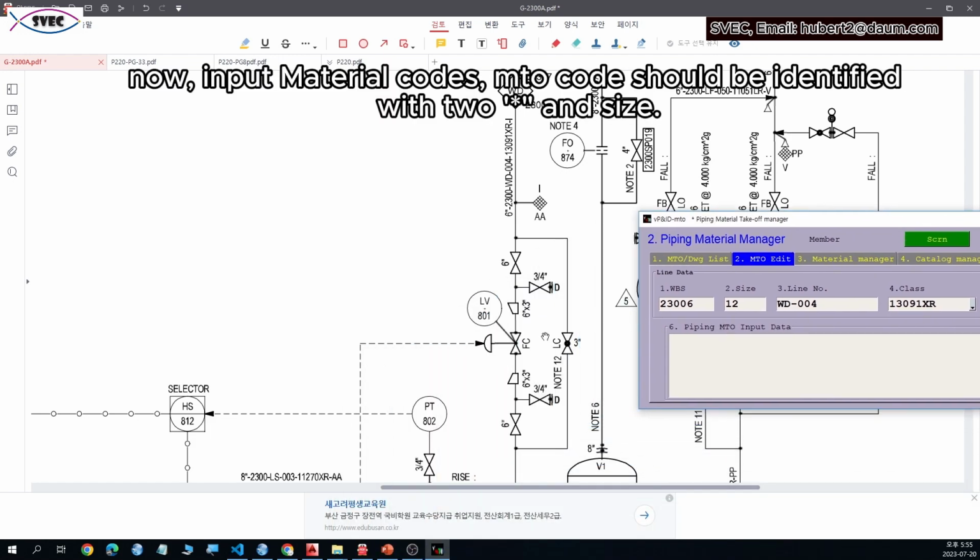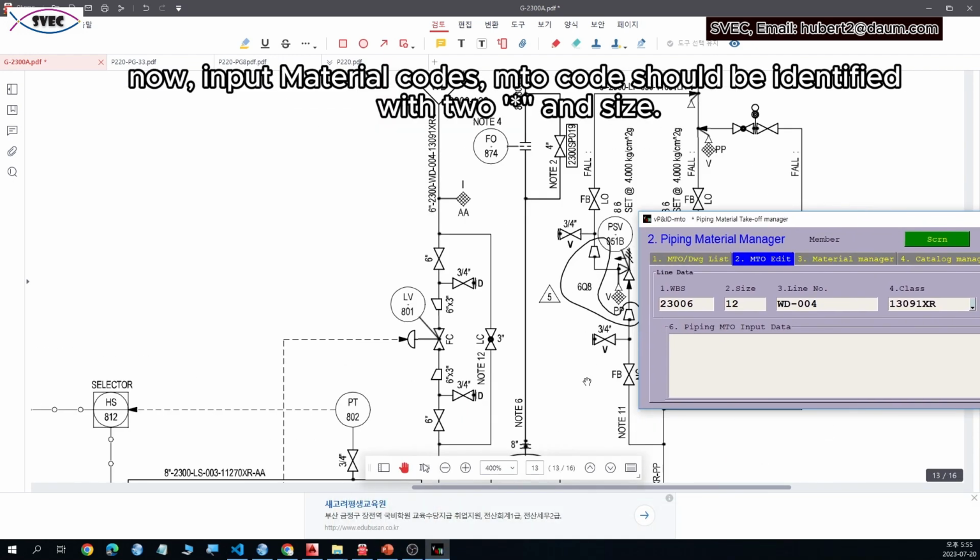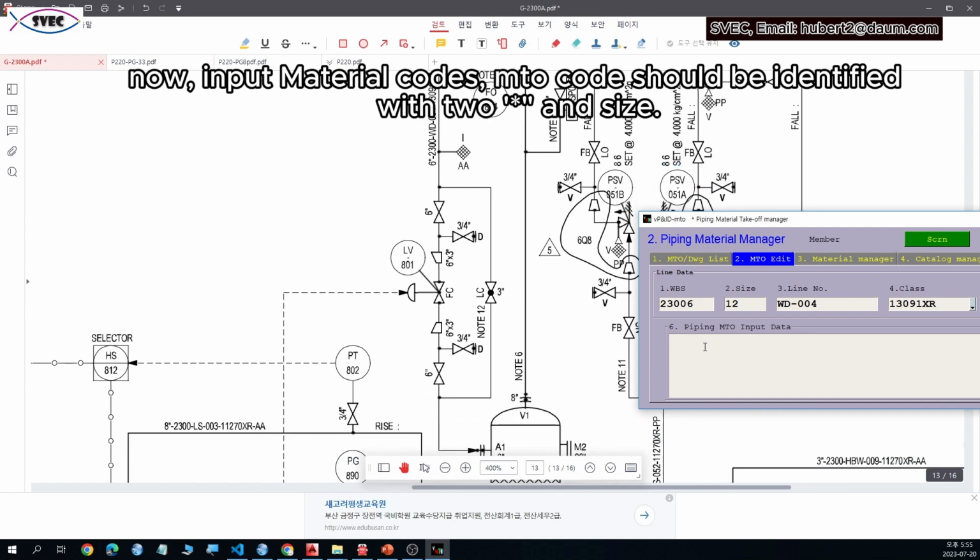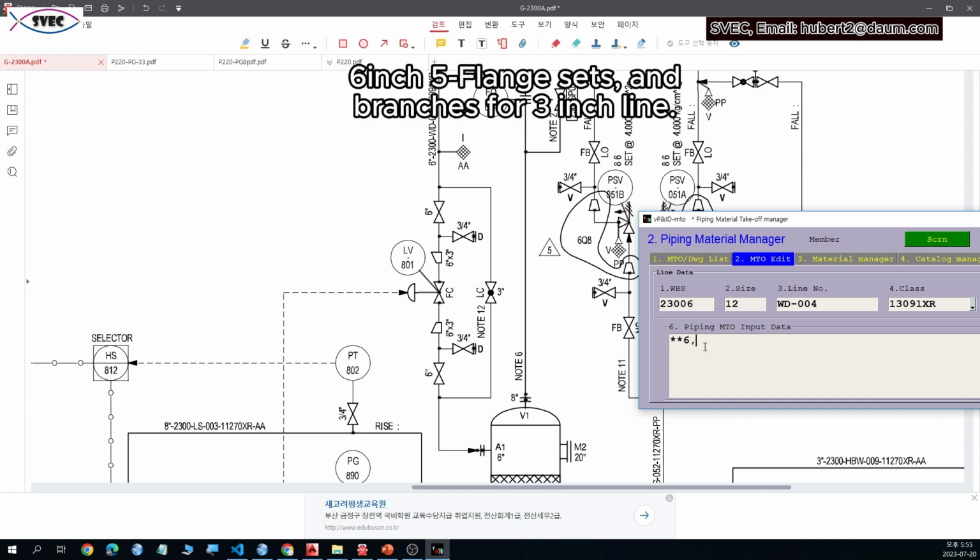Now, input material codes. An MTO code should be identified with 2 asterisks and size. 6" 5 of flange sets, N. Branches for 3" line.